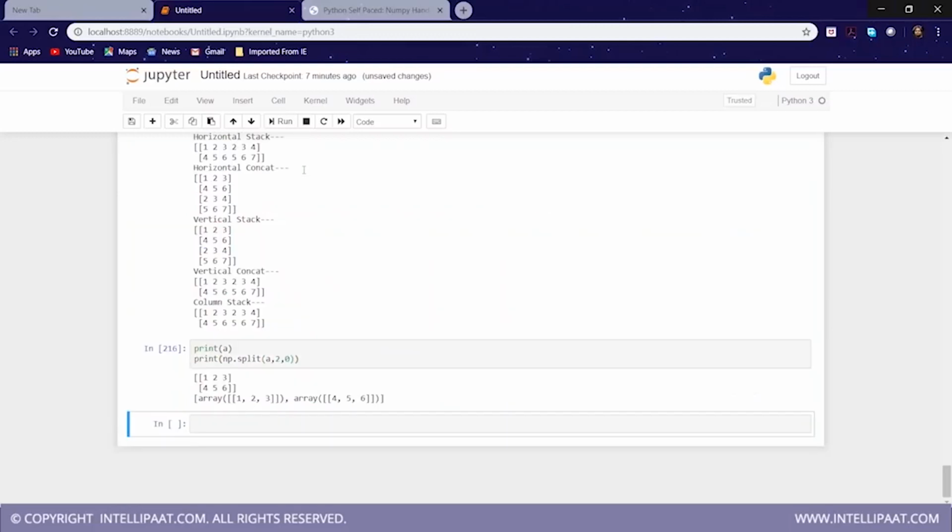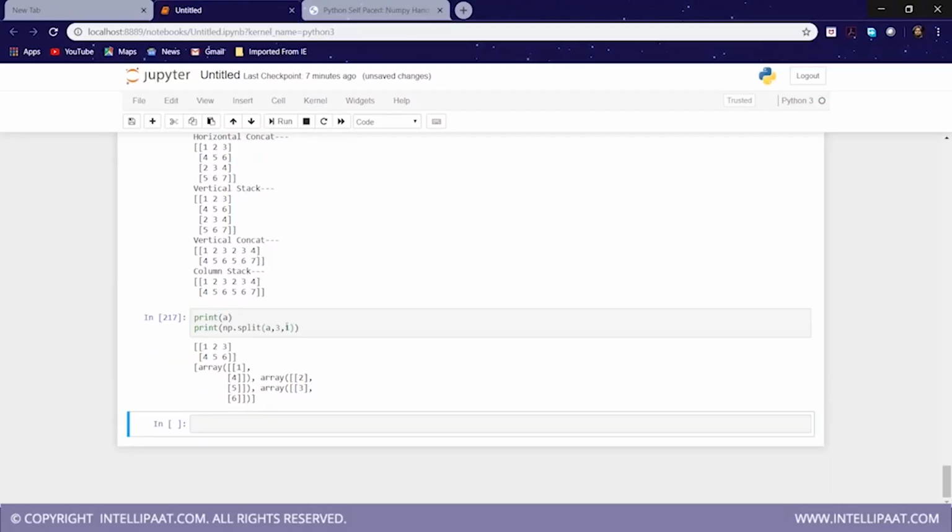Okay, so see here, we have a 2D array, right? We are splitting it based on row into two splits, so two arrays will come out. Now we are splitting it based on x equals 1, that means a columnar way. We have 3 columns, so it can be split into three parts, right? That's what the split is about.